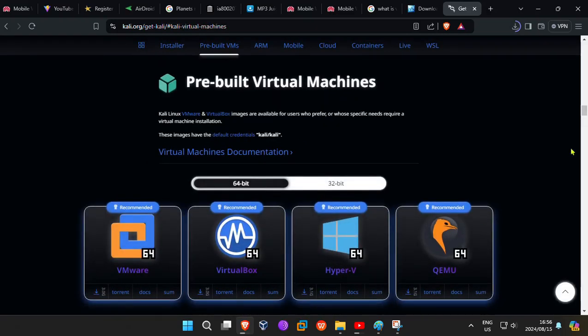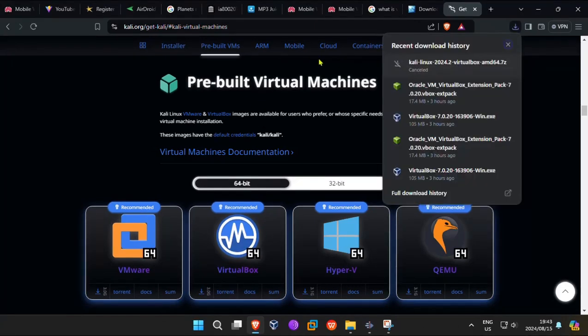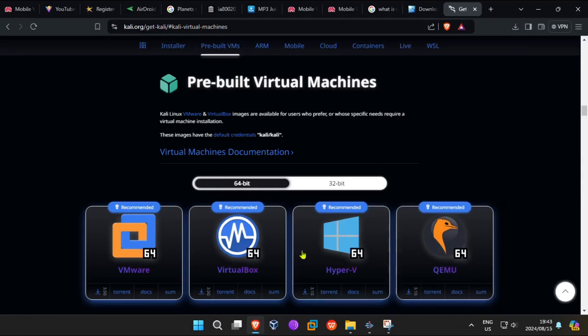Remember guys, we need to find the right OVA file for Virtualbox. Here it is. It's 3 gigabytes. We need to download it. The download is finished. As you see right now, I already downloaded this image. Let's go to the next step to install Virtualbox.